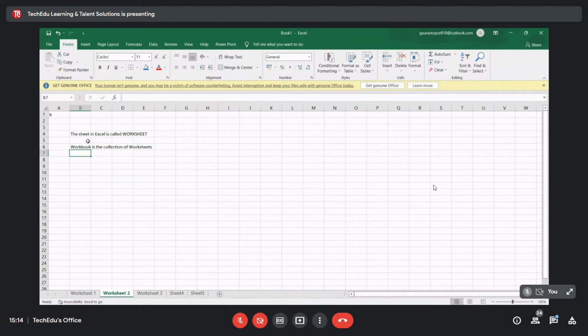Understood? Consider it as your notebook. Pages of the notebook are called worksheets, and the complete notebook is called the workbook. Is it clear now? Your notebook you will call the workbook, and the pages of the notebook you will call worksheets.